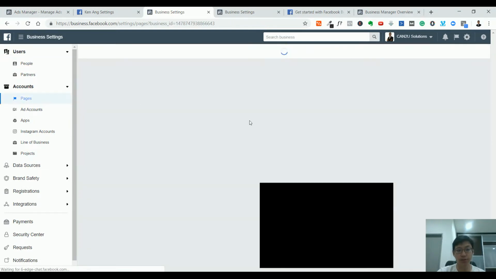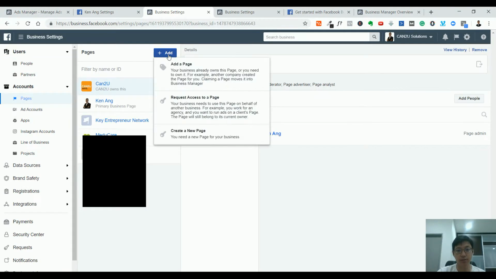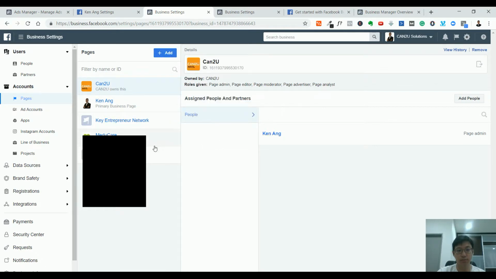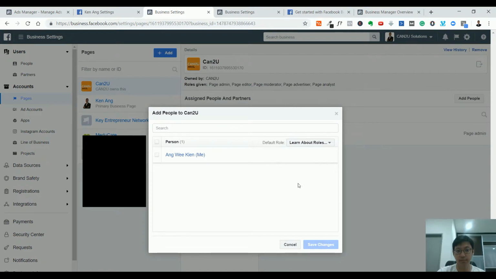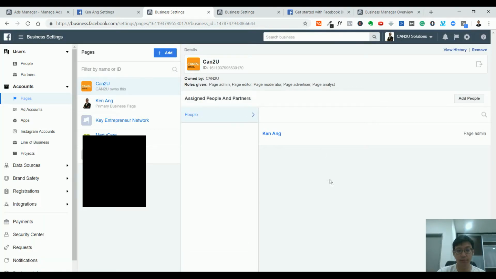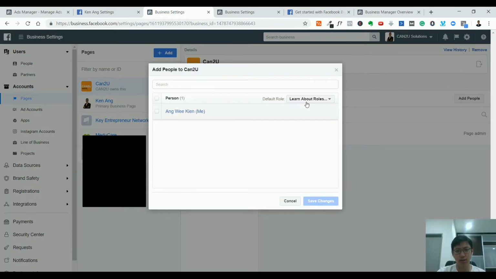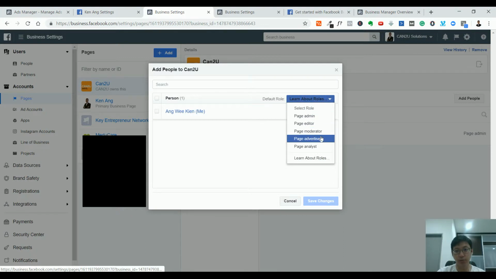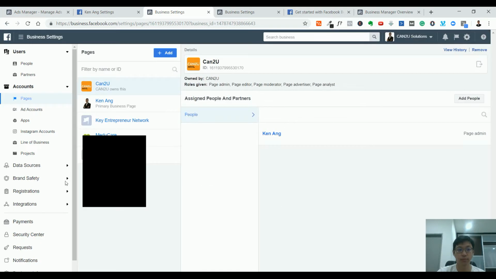Same as well, you can go to pages, add pages, or you can just add people inside here. Just keep adding people, whether as advertiser or admin, you have the full control. If you put yourself as admin, and if you put more people as admin, more people have control of the business manager. So if you have a staff or employee, you can put them as employee. I think there are a few other roles: admin, editor, moderator, advertiser, analyst, and yeah, these few roles.